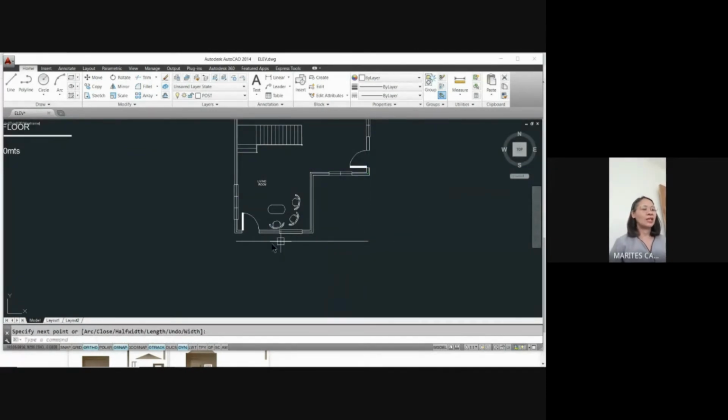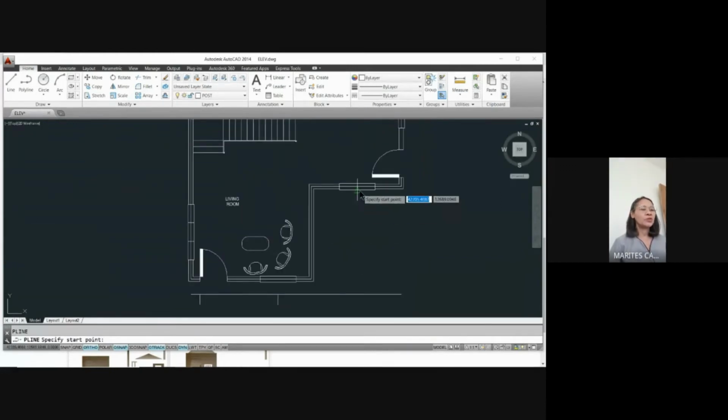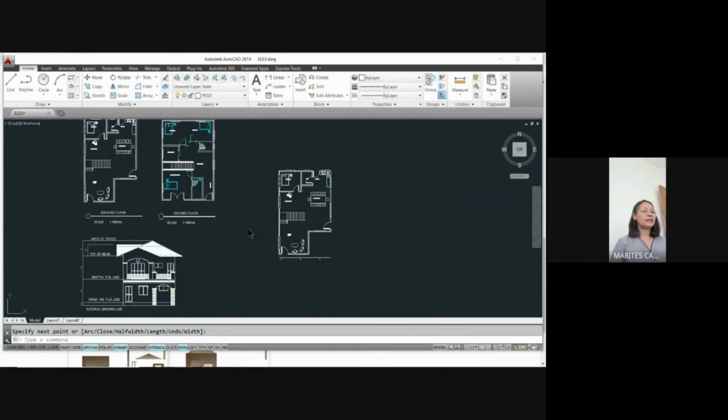Then, enter key ulit. Then, after that, ating i-project yung location ng point natin or ng door opening. So, in this case, ito yung aking gagamitin. Again, yung midpoint ng bintana. Object snap tracking din ang aking ginagamit. So, also here, project ko yung position ng bintana. Yan. So, after that, pwede na natin i-delete. So, we may erase the floor plan.